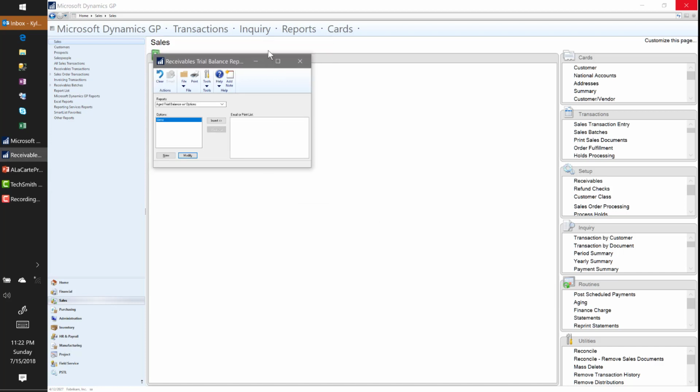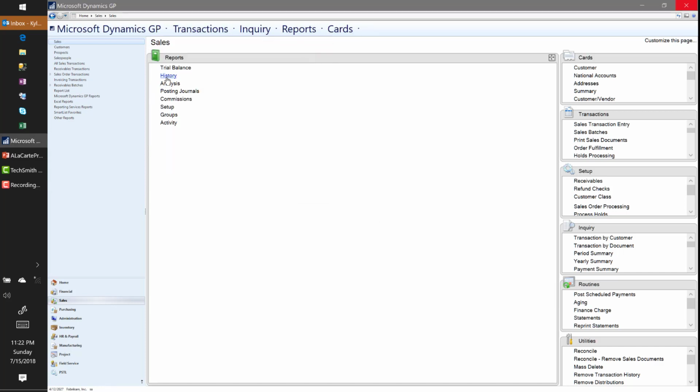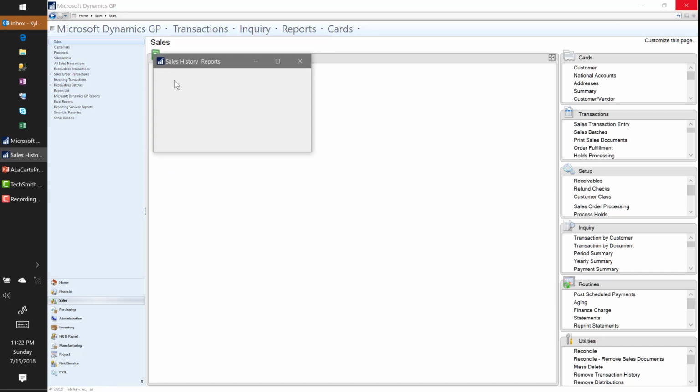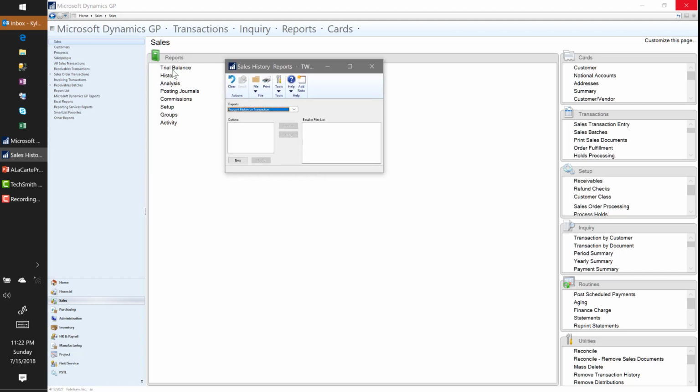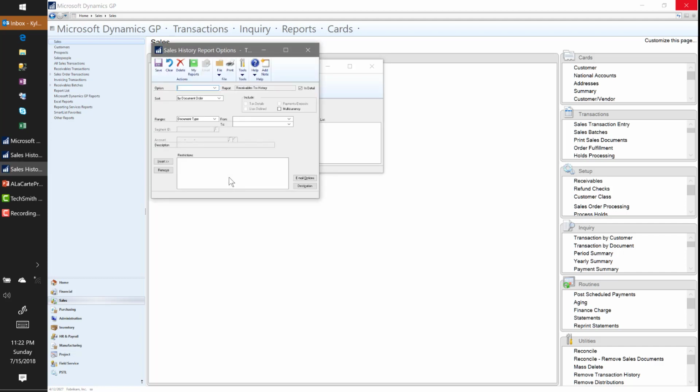All right, so outside of aging, what else is important? Well, let's talk about maybe someone comes up and they say, okay, show me all of our invoices for a particular customer over the past 12 months. So under reports, history, I can select a receivables transaction history report, and that would be a good place for me to get that type of information.